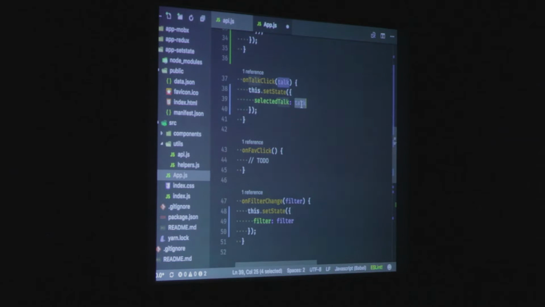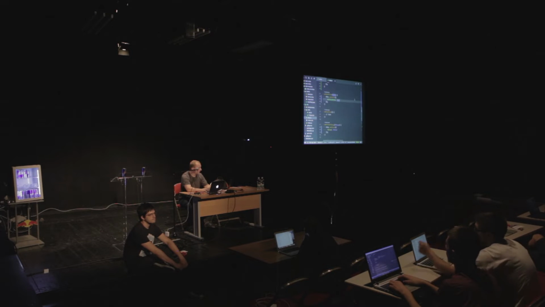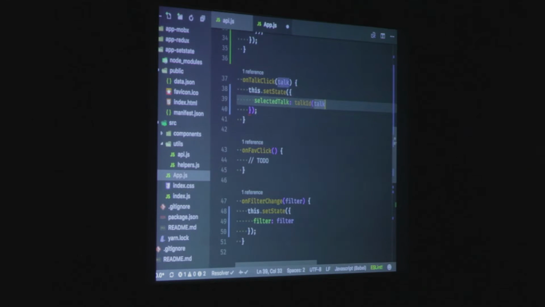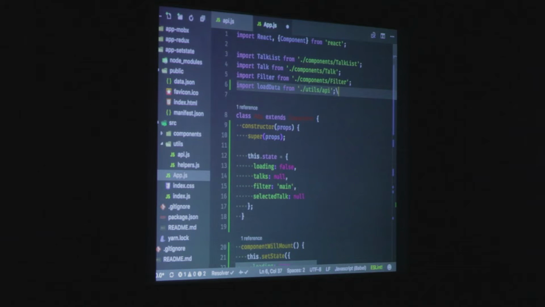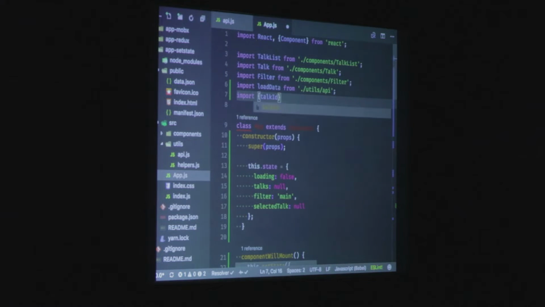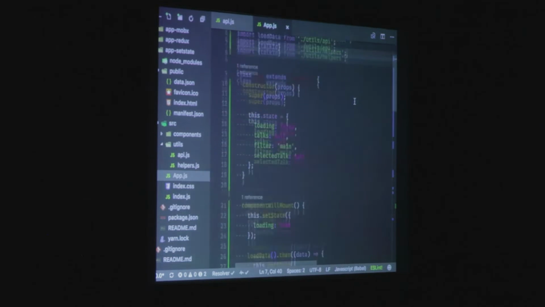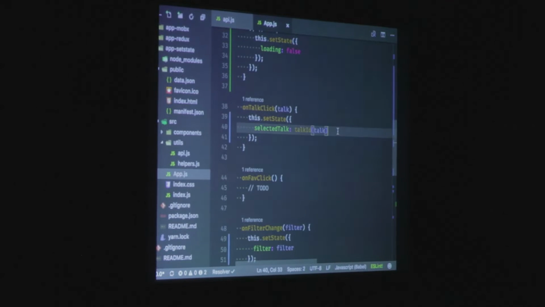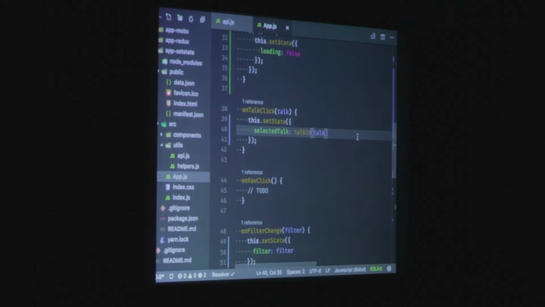And since the talk we receive here is actually the whole object we have in our state, it's not that good an idea to have this in two parts of our state. So we'll actually use only the talk ID here and save only the talk ID. I prepared the helper for that. So we import the talk ID function from the utils helpers module, and we save the talk ID to the selected talk property in our state.